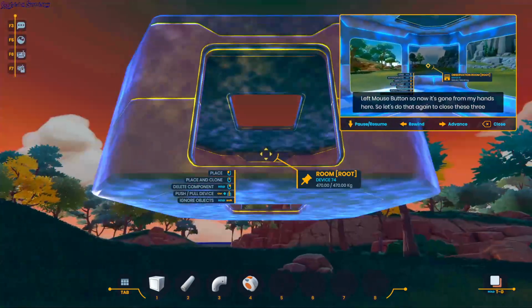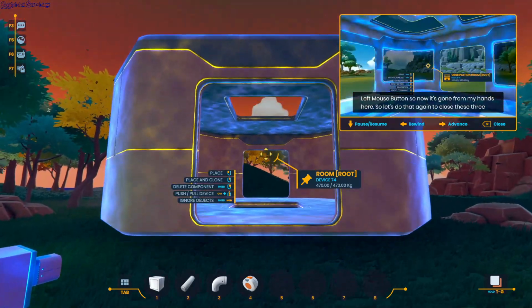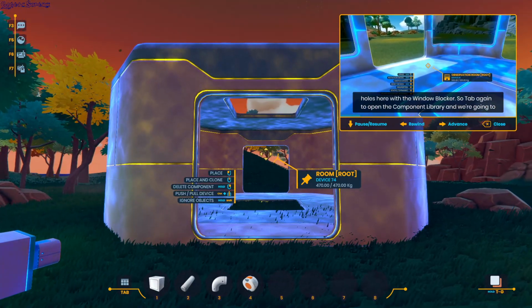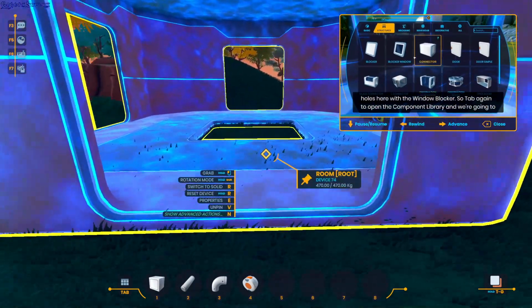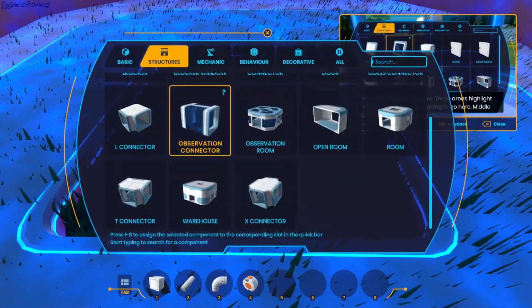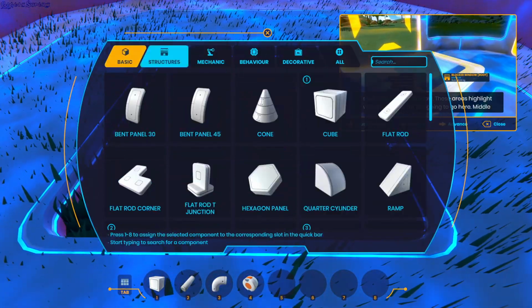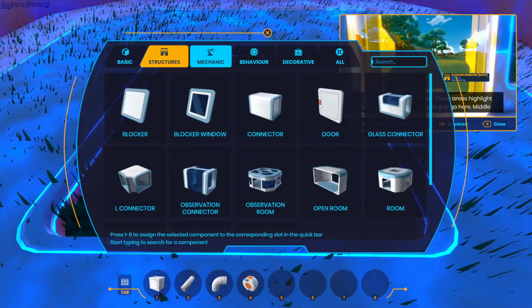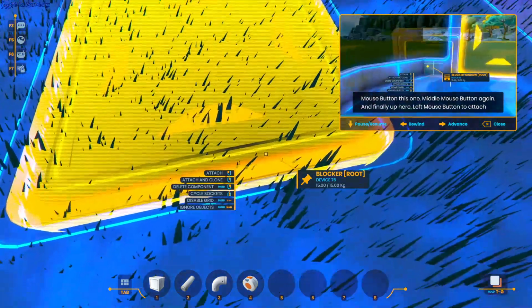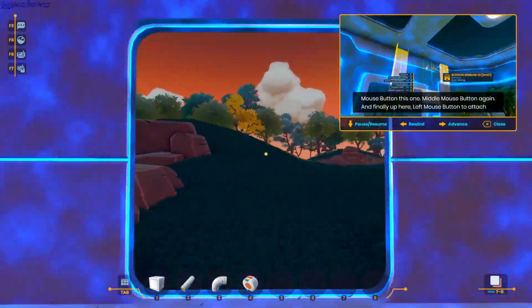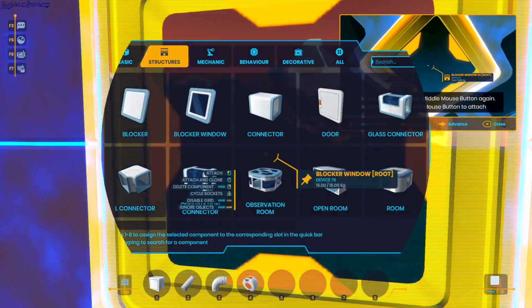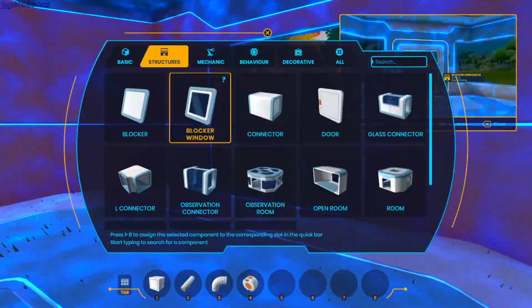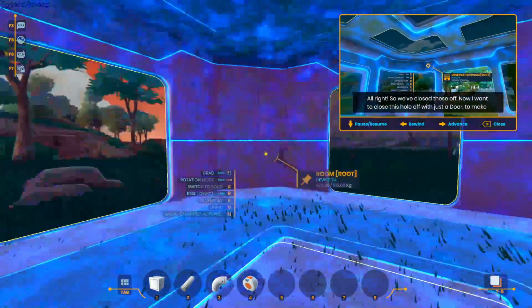So let's do that again to close these three holes here with the window blocker. So tab again to open the component library, and we're going to select the blocker window. These areas highlight with yellow, and I'm just going to go here, middle mouse button, this one, middle mouse button again, and finally up here, left mouse button to attach. Alright, so we've closed these off.